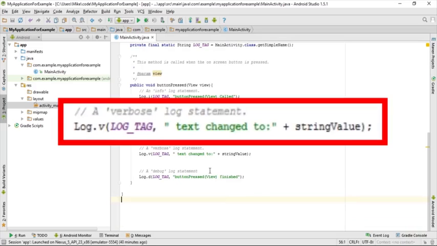Getting back to the log statement we were previously examining, it has the log tag variable as its first string, which indicates it is from this class. Then it has a string in green similar to the previous log statement. However, after that green text, it has a plus sign, then the string value variable. This will include the value stored in string value into our log statement.